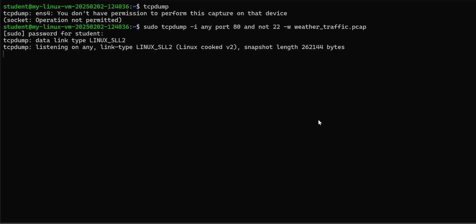So once this runs for a little while, I'm going to hit Control C. That's going to stop the packet capture. You can see I got 63 packets captured, so that's a pretty good number. That should be enough for us to do some simple analysis.